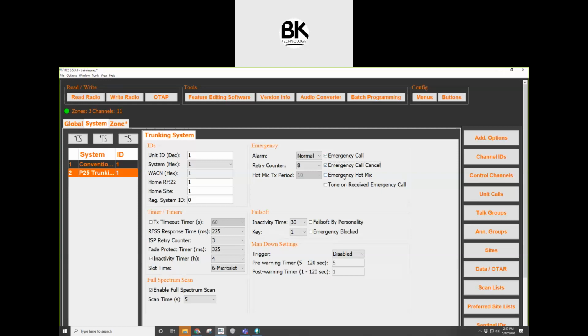We offer an emergency hot mic, so when selected, the radio is going to automatically key up on the designated channel, whether it's the selected channel or the emergency revert that I'll show you in a minute, and it's going to key for the designated amount of time. Here we have the hot mic transmit period set to 10 seconds. Well, we can go all the way up to 120 seconds if we want. I don't recommend going too far because you're going to then essentially jam the network, right?